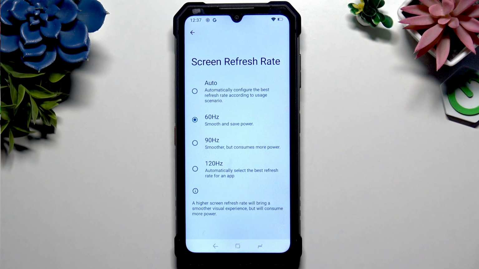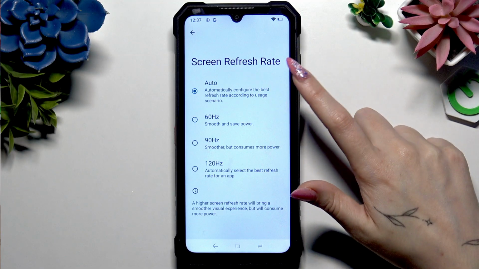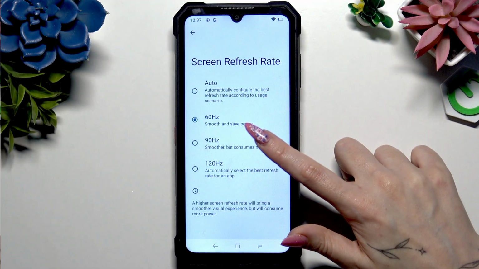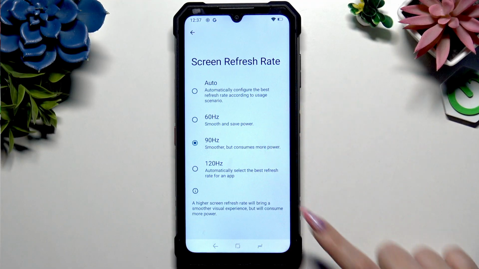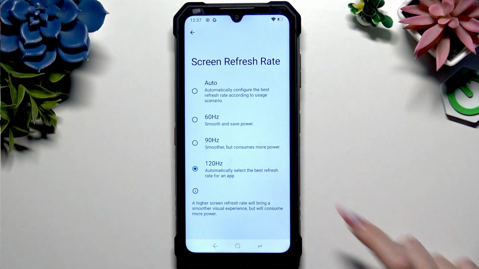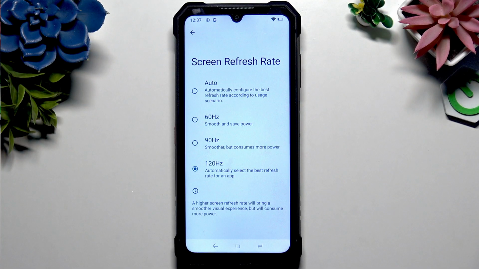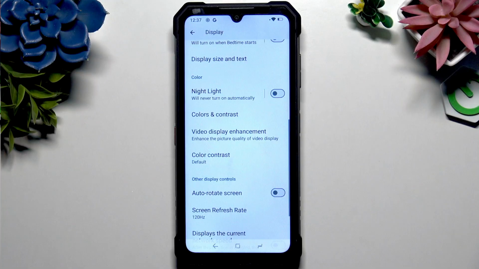and when you're ready, apply any of those options by tapping on the one you want: Auto, 60 Hz, 90 Hz, or 120 Hz. Whichever you decide, when you're ready, tap on the back button and your changes will be automatically applied.